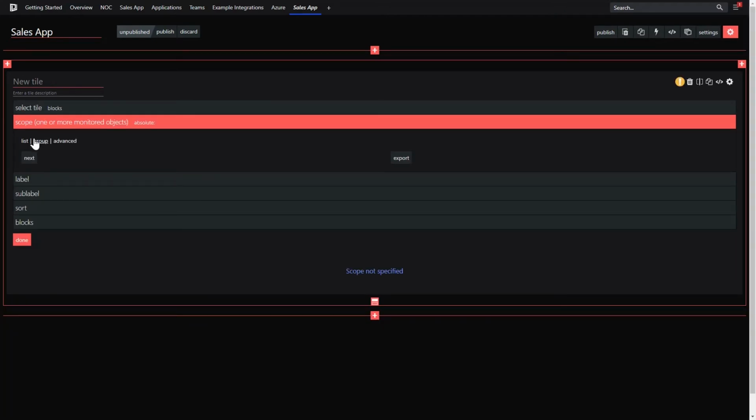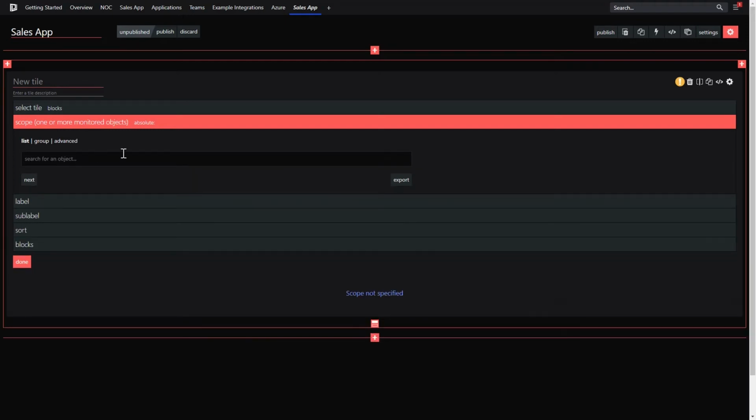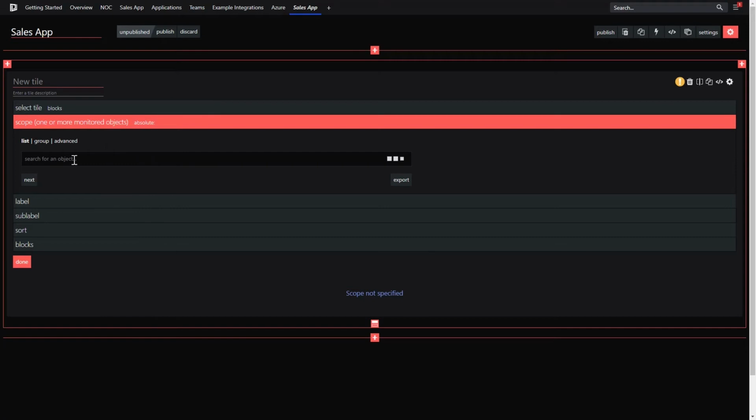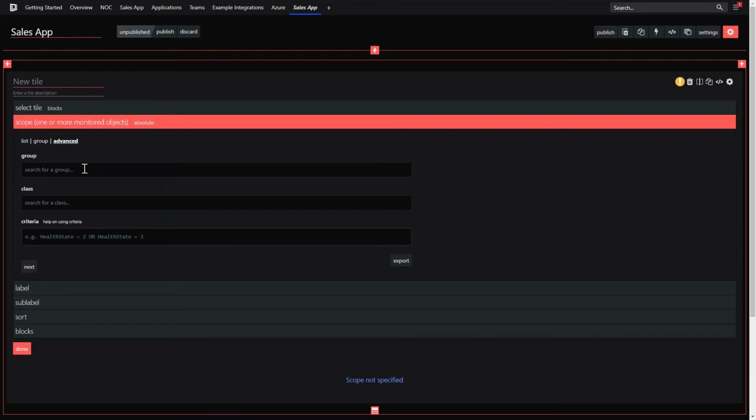And when you're scoping with SCOM tiles, it's nice and simple. You've got the list option, so you can just quite simply add in any object you like or group into there and just list those objects out. You've got the group option, so you can select any group that you wish to add and use to scope this tile. And you've got the advanced option here where you can scope on a group and/or a class, and even use SCOM properties and criteria to filter those down further.